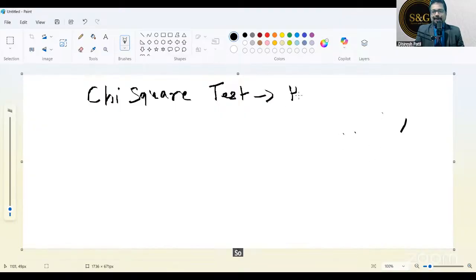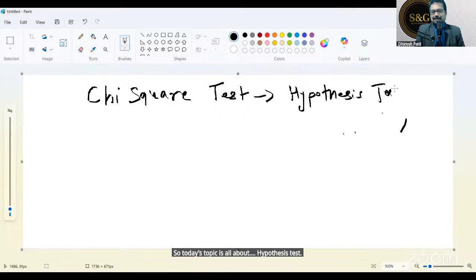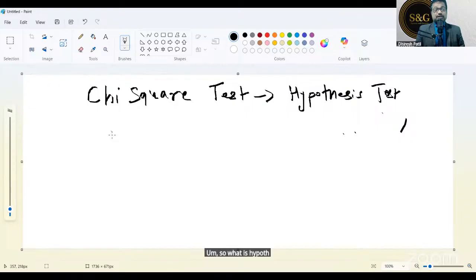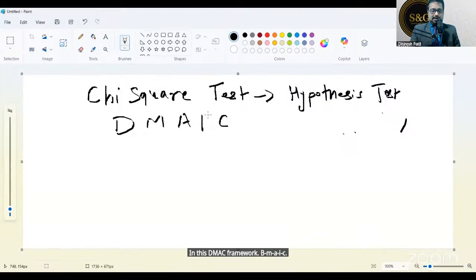So today's topic is all about hypothesis tests. The chi-square test is one of the hypothesis tests, of which I'll be covering the basic fundamentals. So what is a hypothesis, and in the DMAIC framework, which phase do we use hypothesis testing? Everybody, type in the chat box. Which phase do we use hypothesis testing?